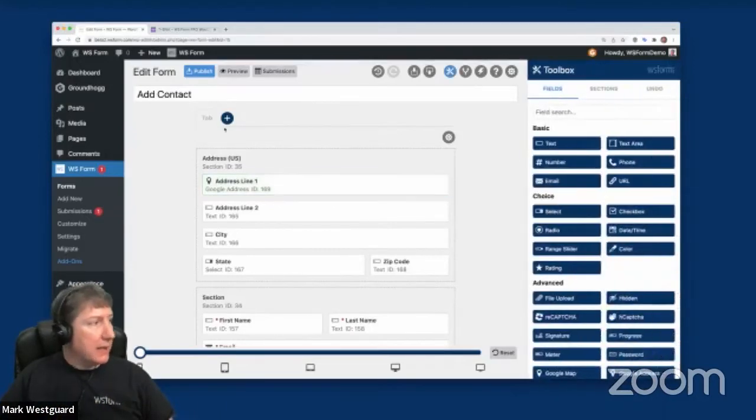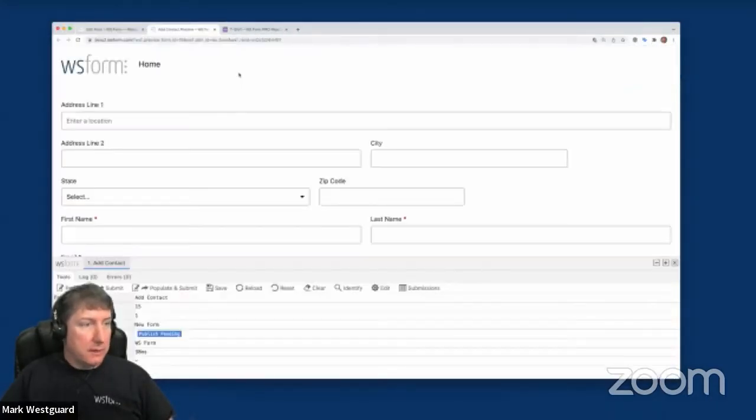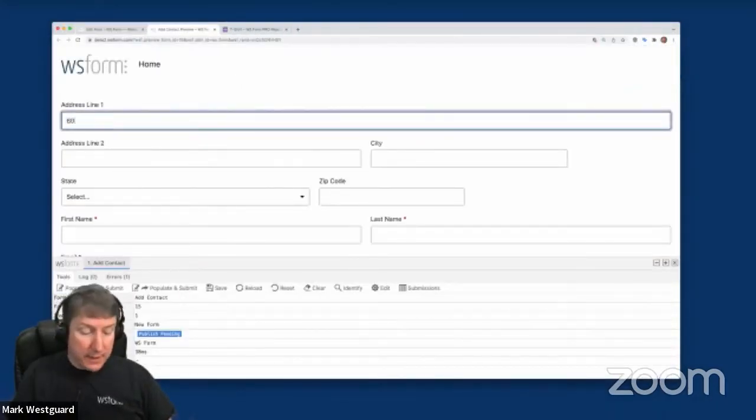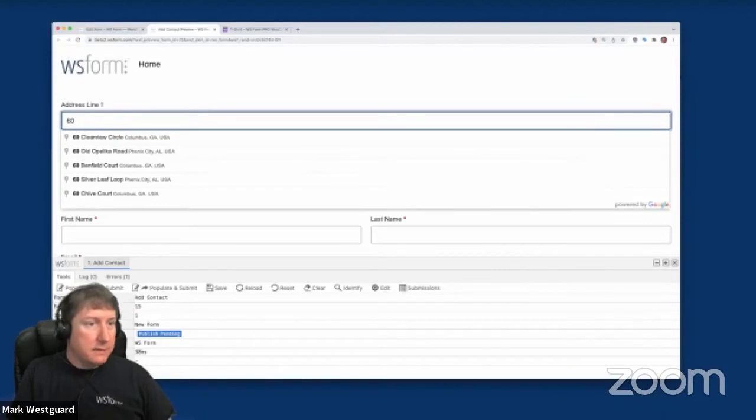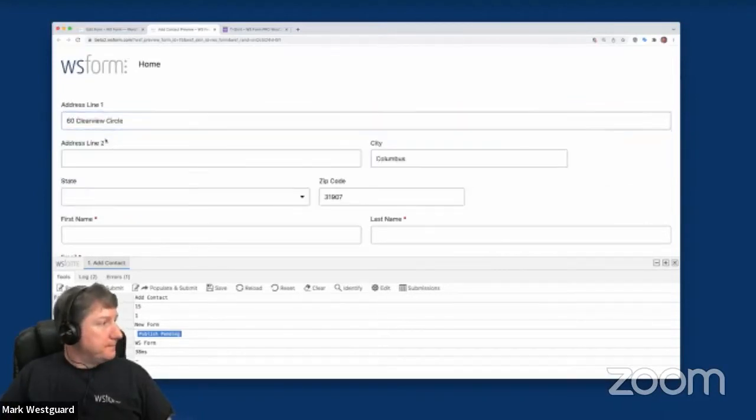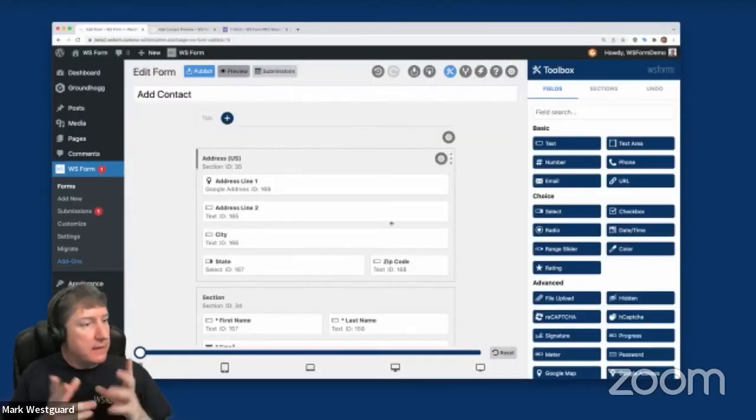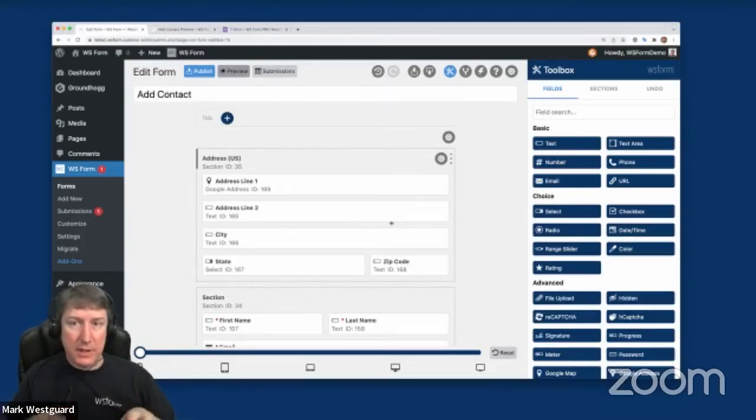So I'm going to save and close that and preview it. And I can start typing in an address. And there you go, there it is filled out. So that's the Google address field. That's a nice way of letting people just type in a partial address and then choose the address from the pull down list, and then it will auto fill out the rest of the field for you.